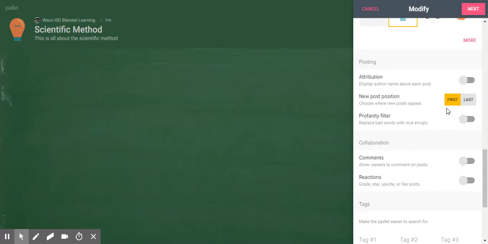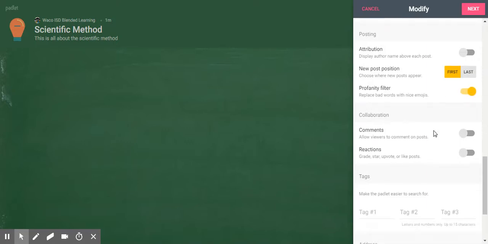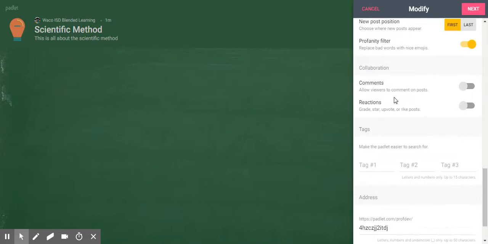So again, do you want to see posts first, or do you want to see the last ones first? This is also a very nice feature, a profanity feature. So should students try to use something inappropriate, it would replace it. So I might go ahead and turn that on. This is a really nice feature too.